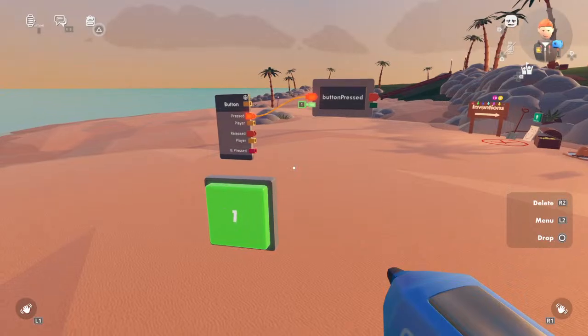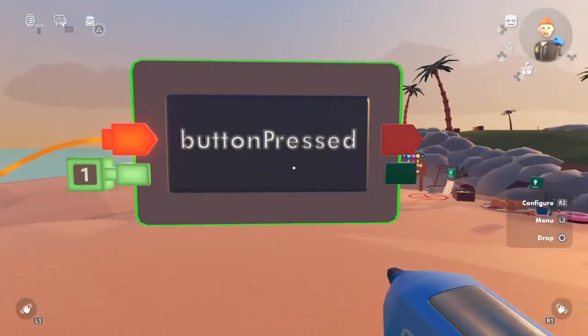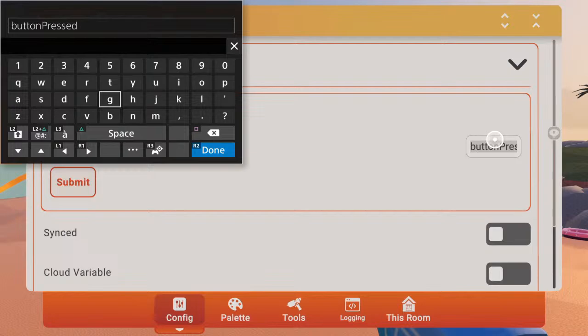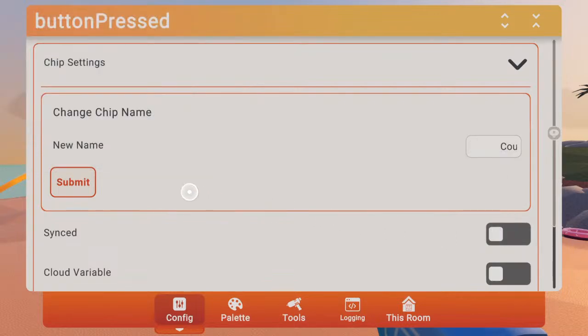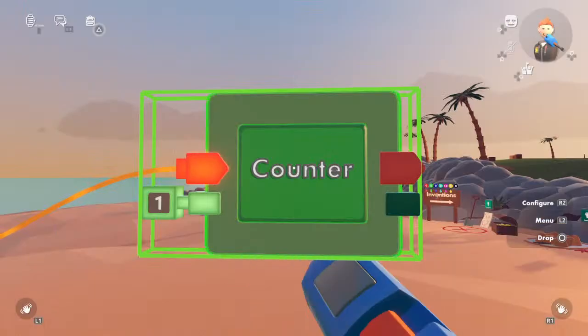So if we hook up this add chip... Okay, I'm going to try and get this. So this is the counter. So I'm going to configure this. This is going to be counter. It's a single word, so it's just all caps to start with. I'm going to submit that. So now we've got that submitted.